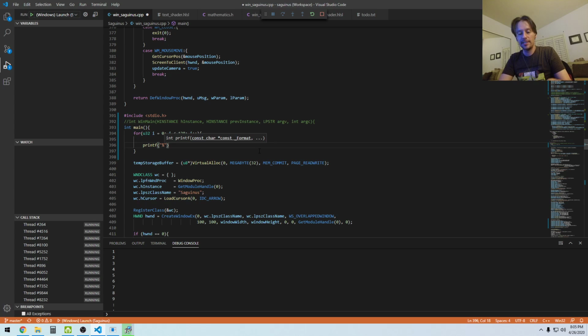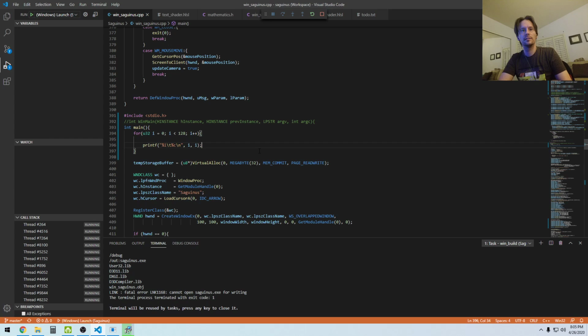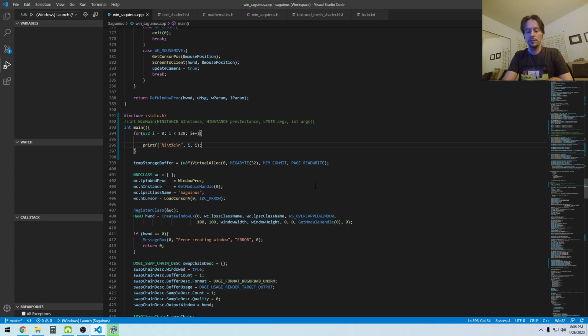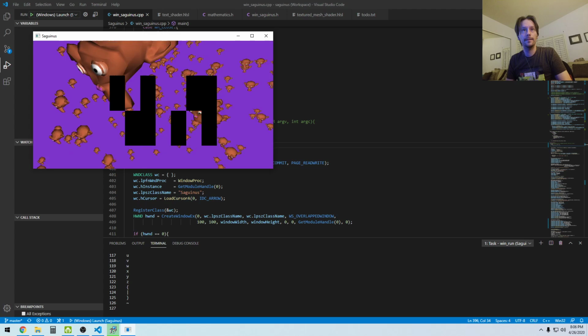Okay, so I want to print out what I is, and then I'm going to print out I as a character. So I, and then I again, I think. Oh, still running the debugger. There it is. Okay.